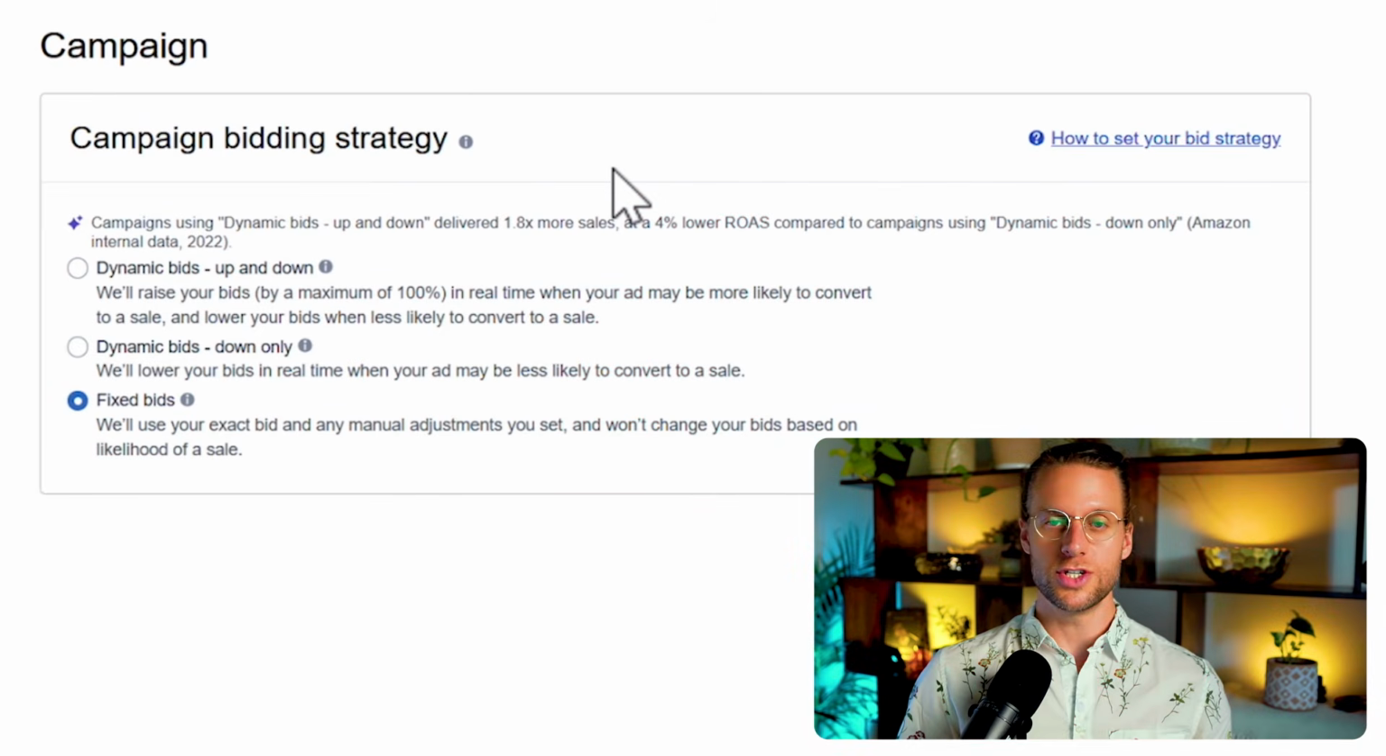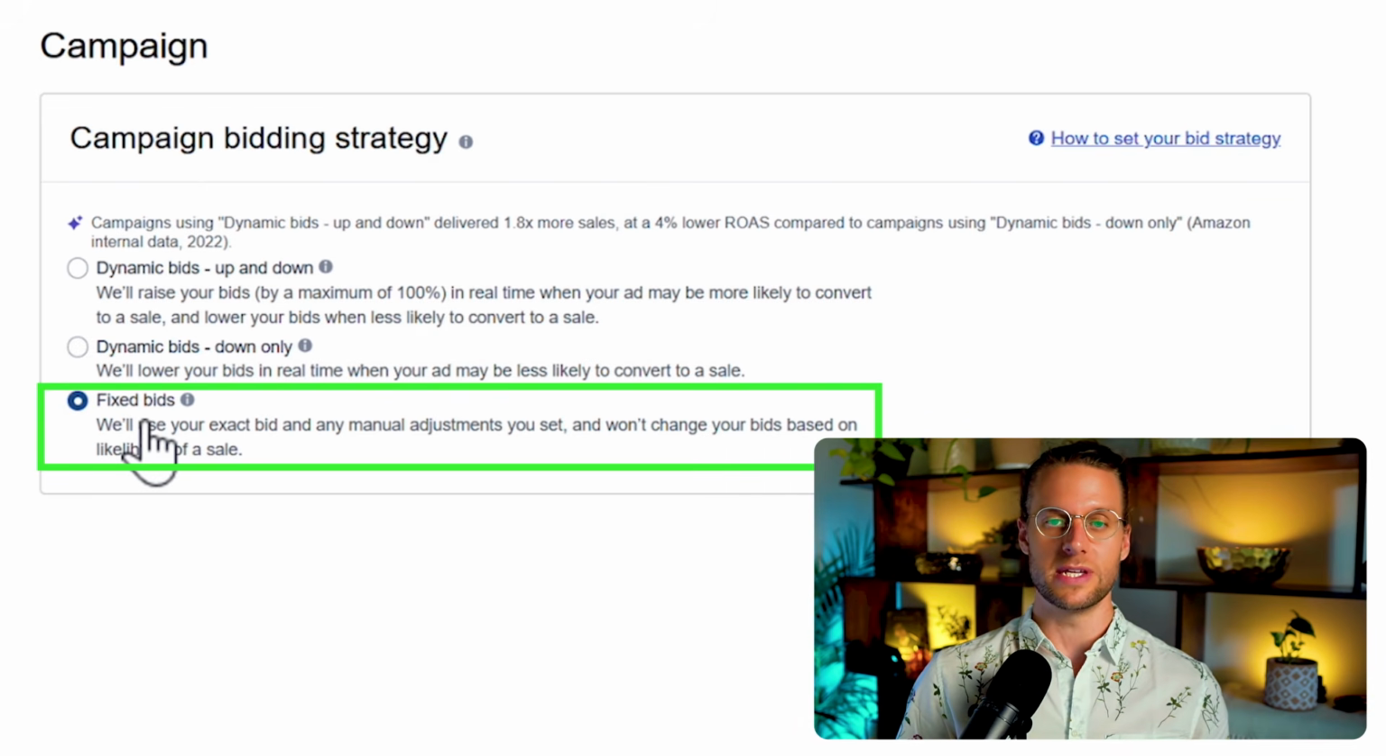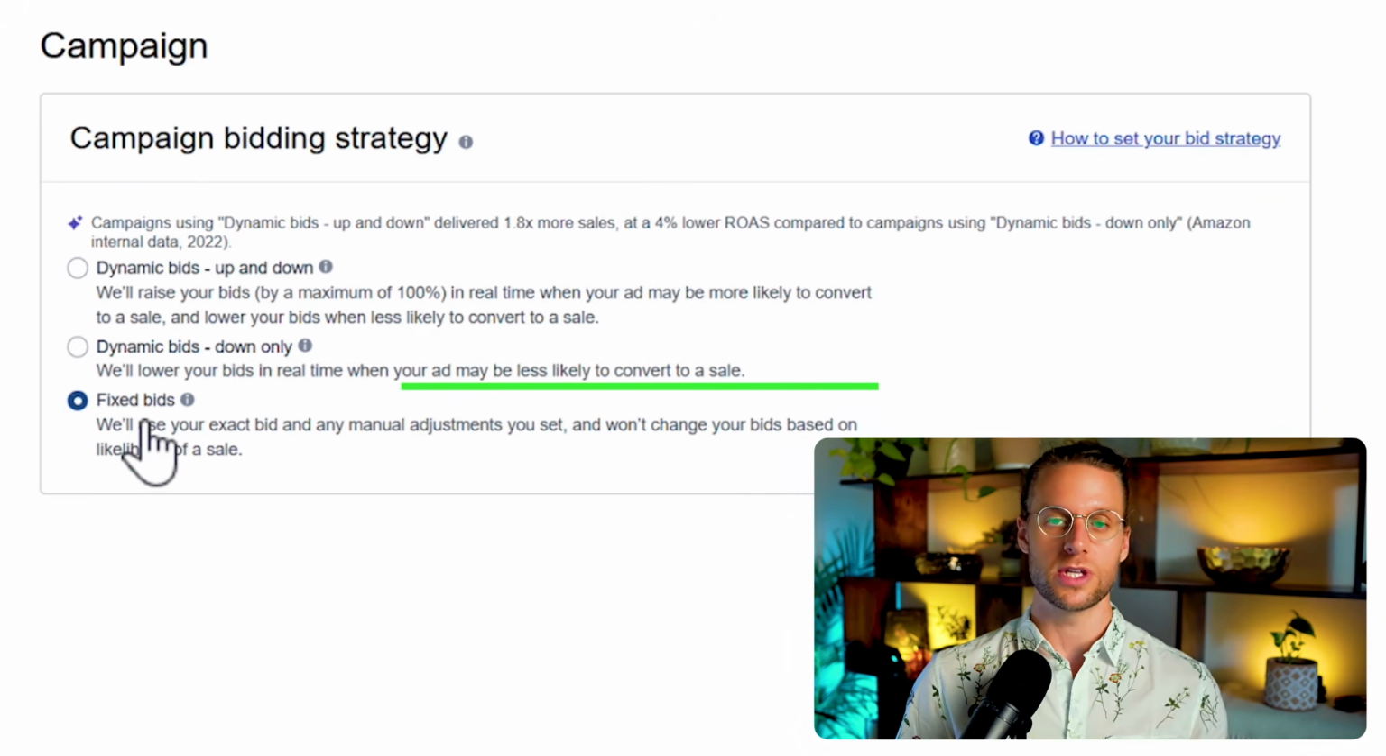Now, what bidding strategy do you use for your product targeting campaigns? Well, we've actually found a lot of times fixed bids allows you to force your way in there, especially on competitive product targets that you know are getting a lot of different bids from a lot of different competitors trying to get on those slots.